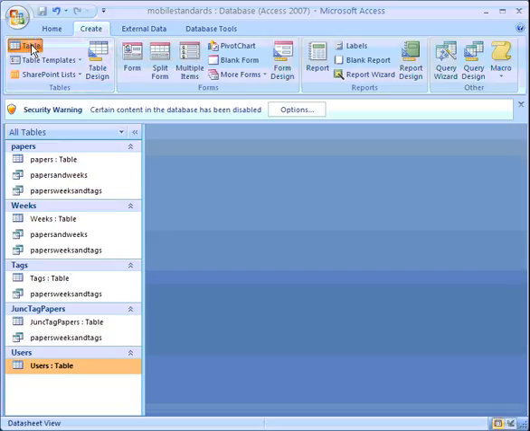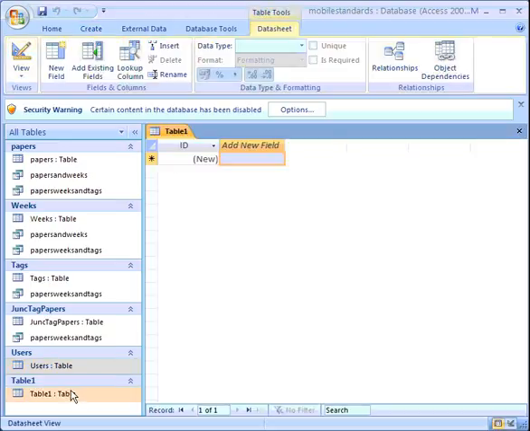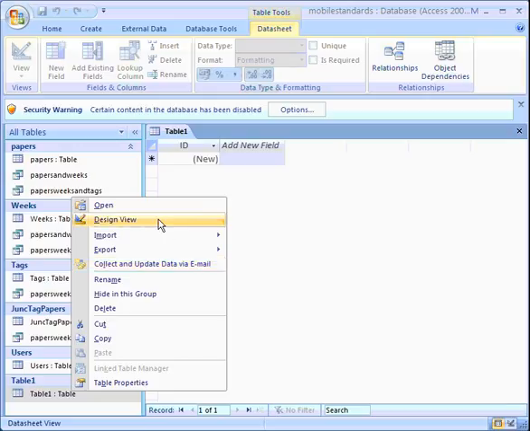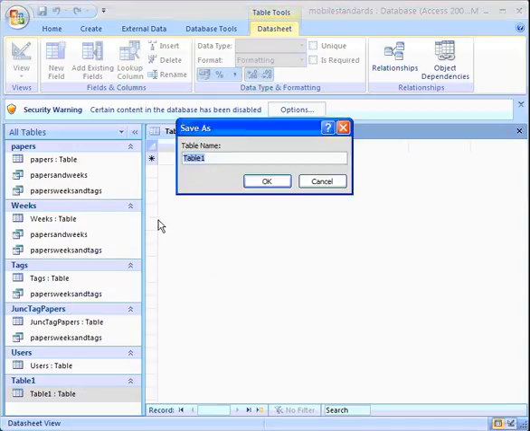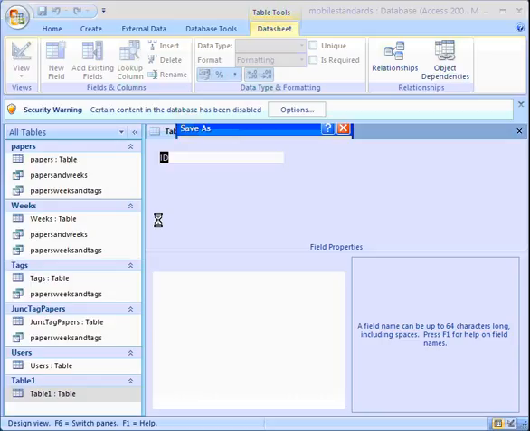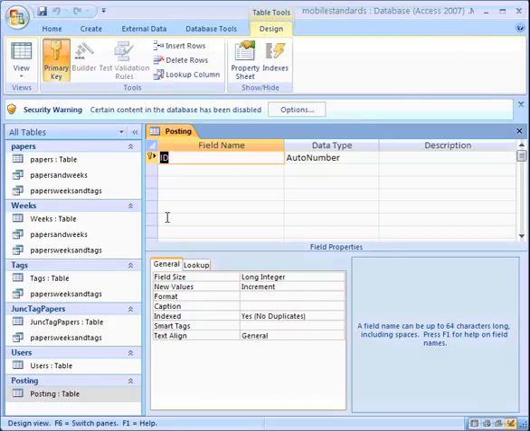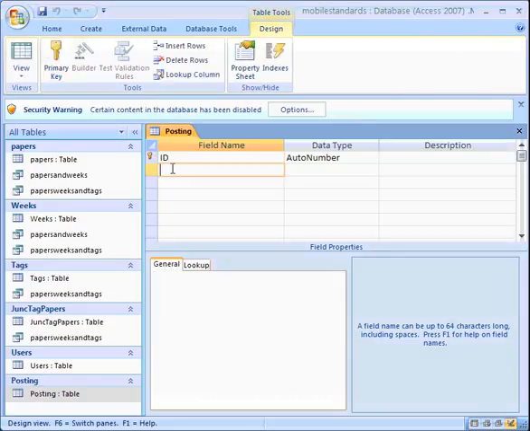So create a table. Okay, as per usual, it opens up in the kind of editing mode. We're going to change it to design view, and let's give it a name like posting. Okay, so this is where we're going to hold the postings. So we always have the ID field. There's no need to change that.